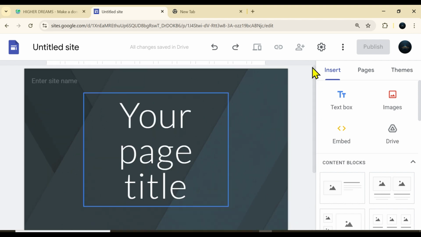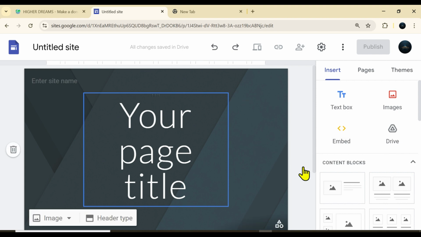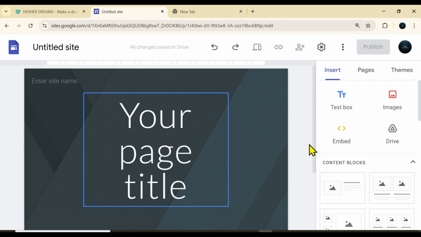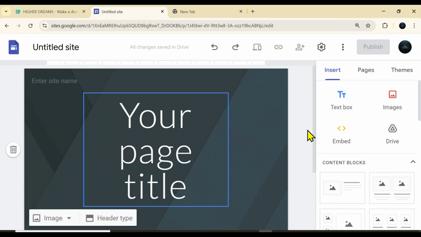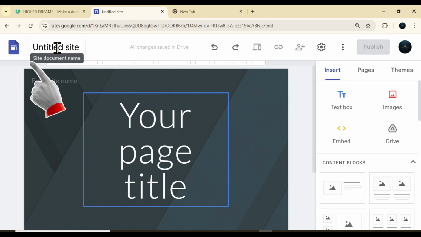Now, before we start this new project, there are some things that I want us to look at together. This is the Google Sites area. This is the website builder area. In this area, you are going to build the whole website that looks like this one. We are going to build it from this simple area that you see here, right? So what you see here, this is where you can write the title of your website. You can write it here, right?